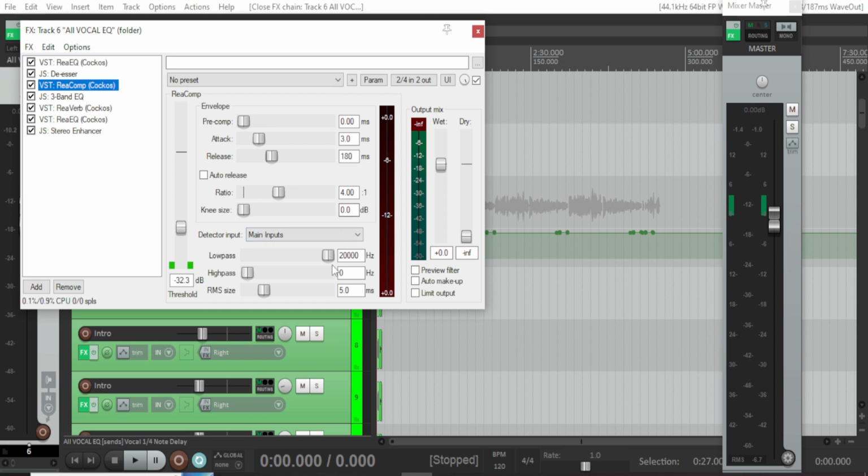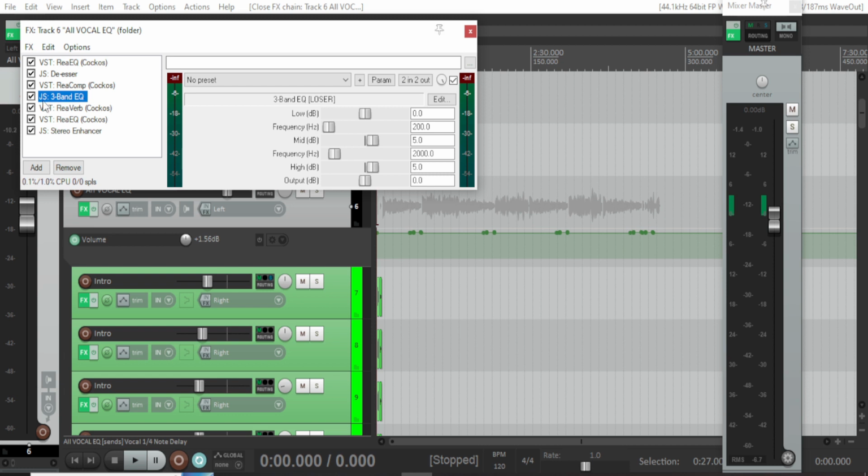My ratio is 4. I don't like to change too much, and my threshold goes down to minus 32.3. That's my threshold, and I have another plugin, a stock plugin called 3 band EQ, just to add it up to make it sound better.